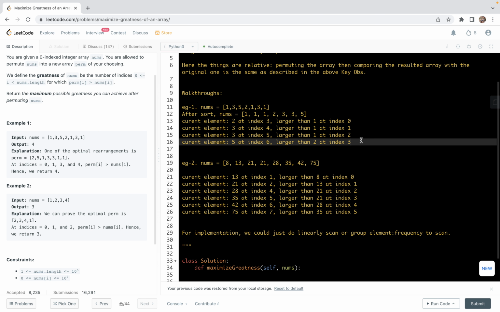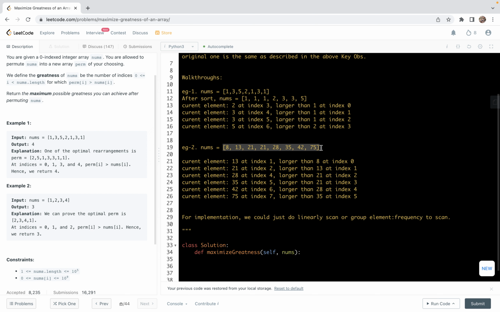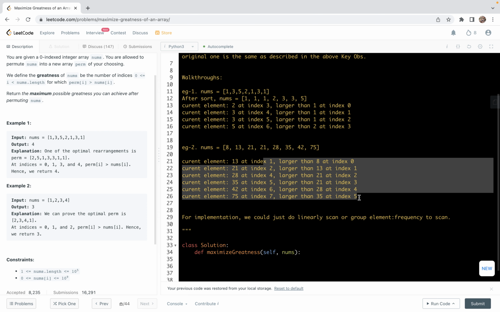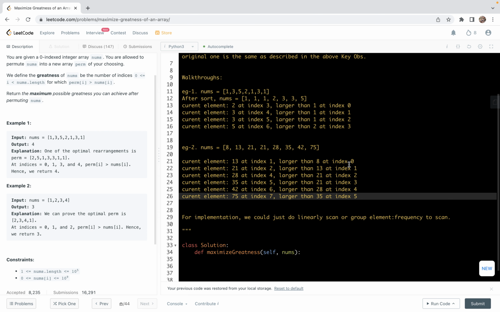In the second example, this is a test case for this problem, and we make it already in sorted order. So here are the arrangement and the corresponding comparisons. There are 6 lines. Therefore, the output is 6 for this example.